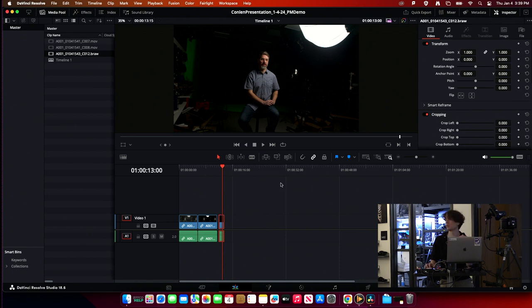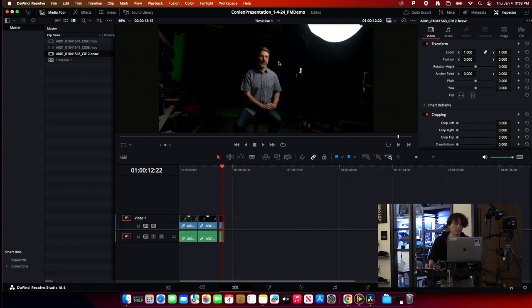So that's one reason. Raw, it has to do all that calculation that I talked about. Meanwhile, ProRes, it already did it. So let me even see, is it working? It might not be showing us the result.